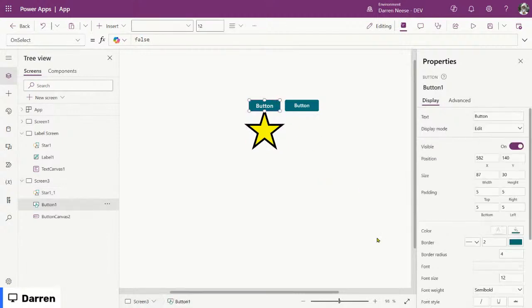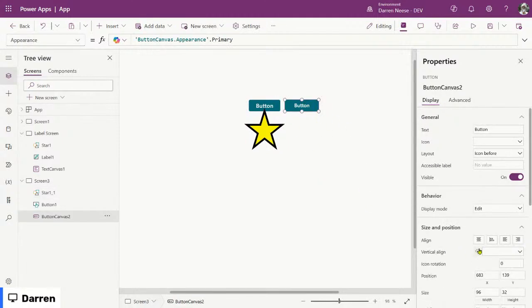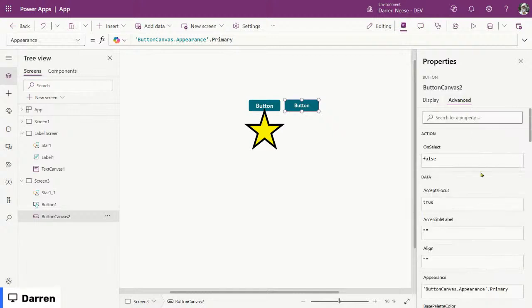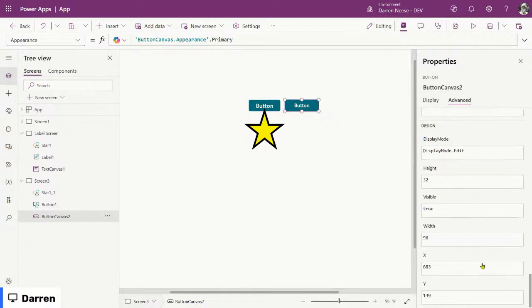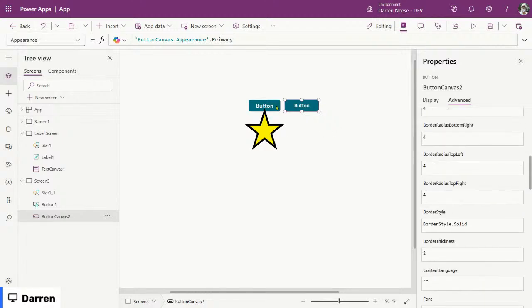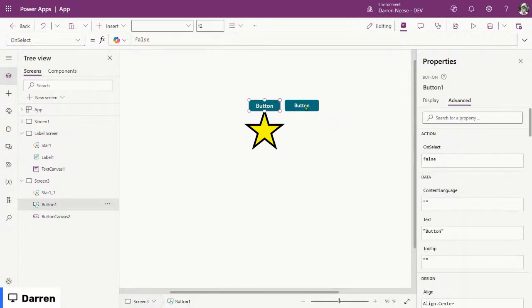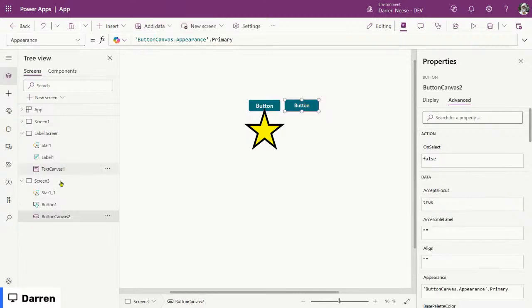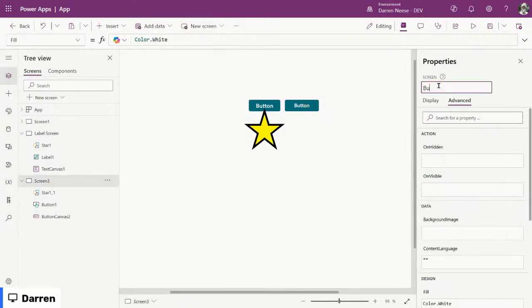We have more control. I don't know that I'm really going to pick up anything that I really need over here by going with the modern button. I can make my classic button look just as cute as the modern one. Okay, now I'm going to call this the button screen.